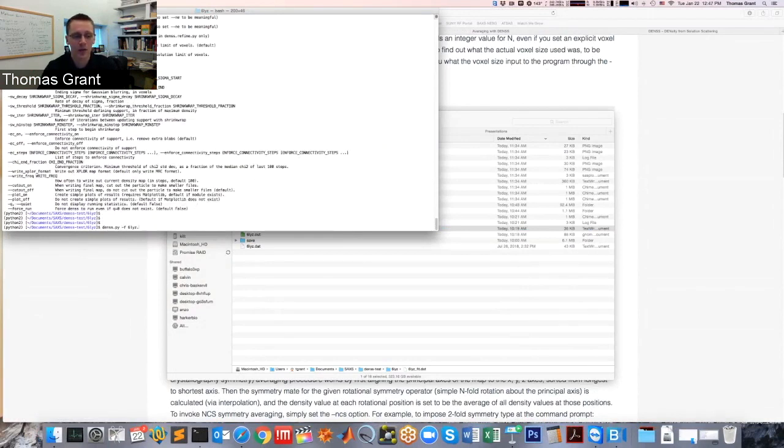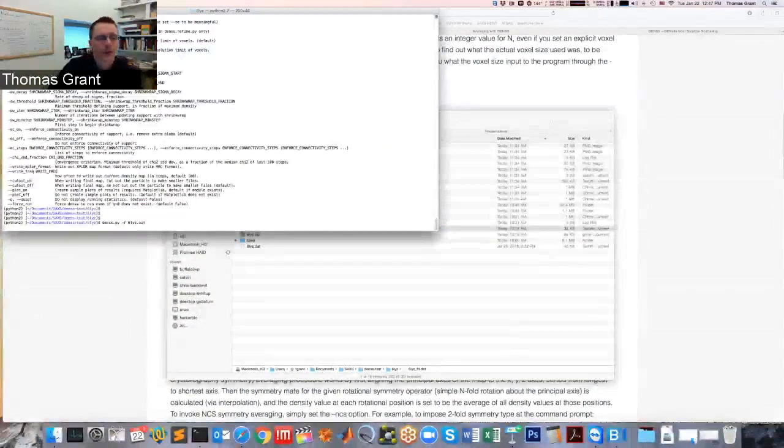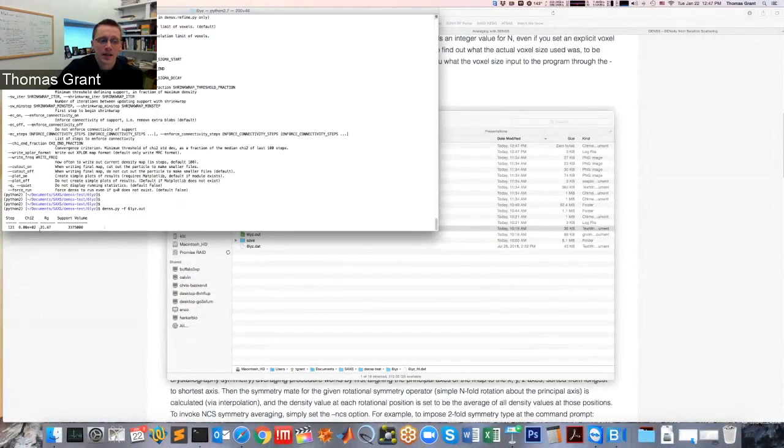So we'll just get this running and I'll explain what it's doing. Okay, so as it runs, it prints this output to the screen as it's going through the different iterations. So on the left, we have the step number, so it's done 500 steps now. The second column is chi-squared. That's the estimate of the discrepancy between the current electron density map and the experimental data. Radius of gyration here is calculated directly from the electron density map.